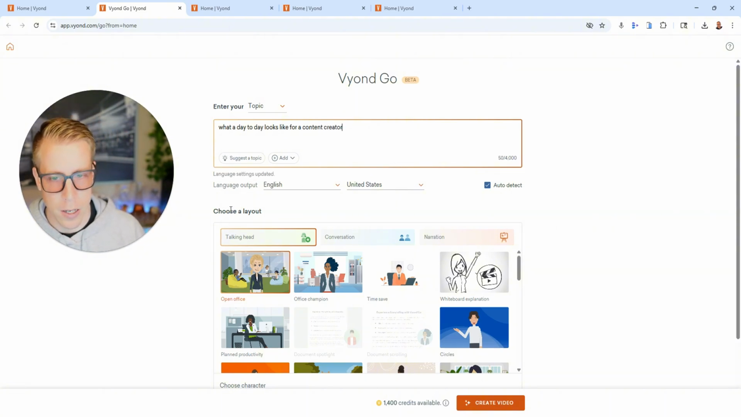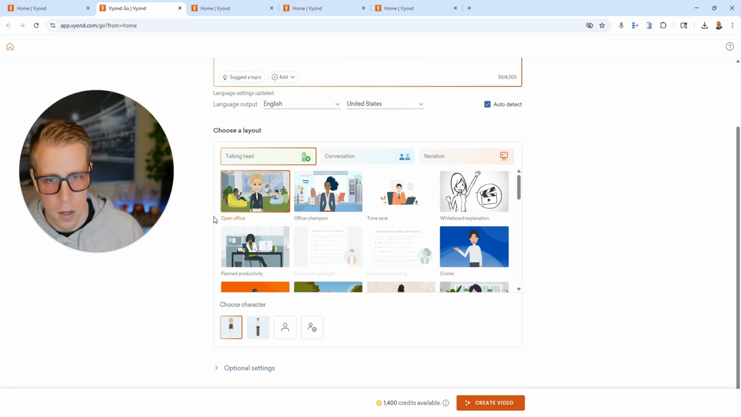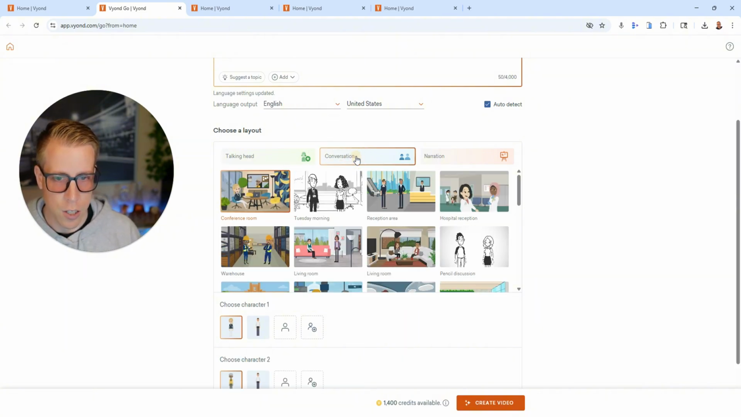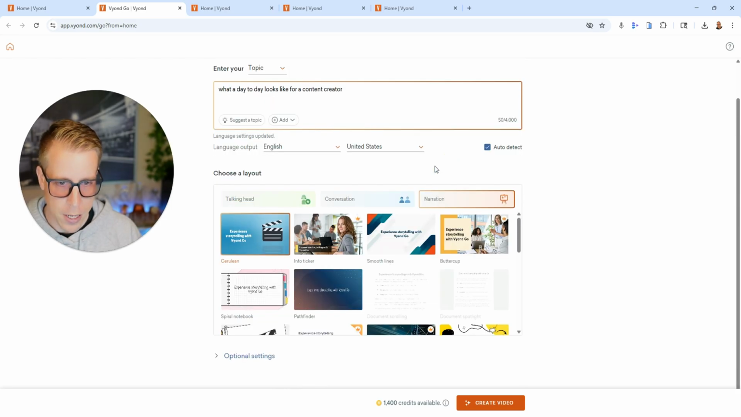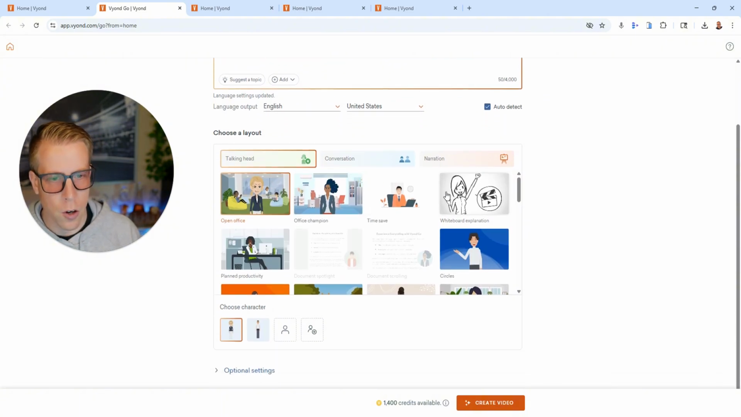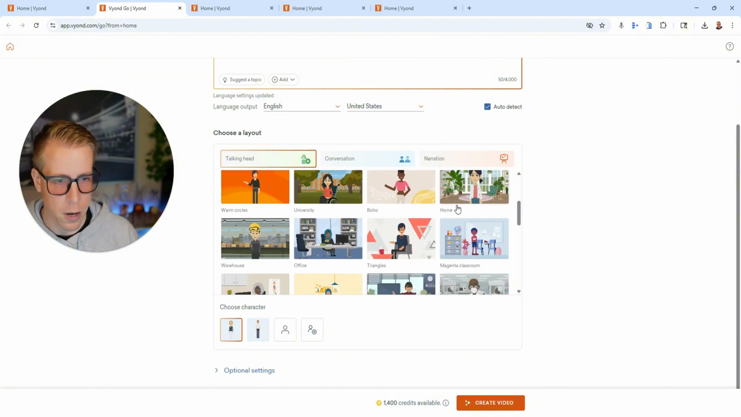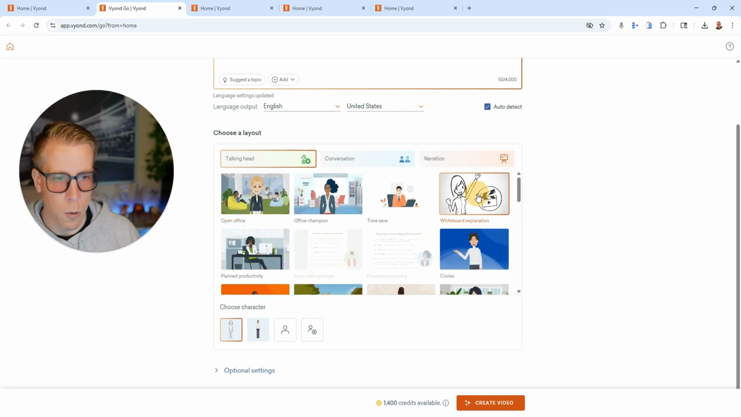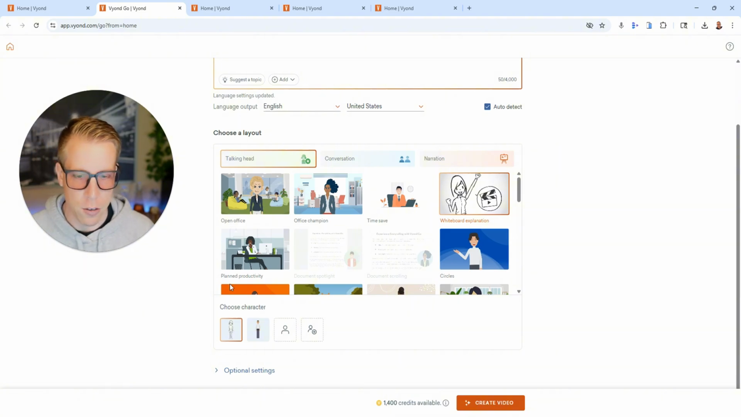And then you have to choose a layout down below. I'm going to do a talking head. Or you can do a conversation. Essentially, you're just choosing your layout, right? There's conversation points, and then there's also narration. I kind of like the conversation and the talking head style. Then we can choose the style. You can do office champion, whiteboard explanation. I tend to like this whiteboard explanation because those videos seem to be doing really well as of recently. Or you can do a warehouse theme. Let's just do the whiteboard explanation because I use a lot of these videos for my B-roll.